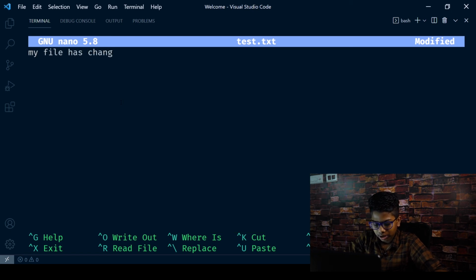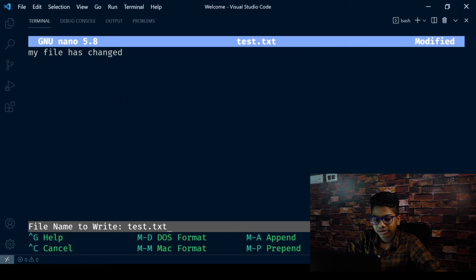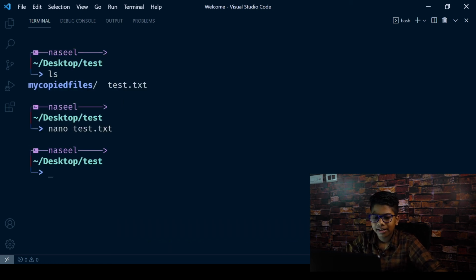has changed. Okay, now I can do Control X. Now it asks some questions. Do you want to save this? You made some changes, right? Hit Y because we want to change. If you don't want to change, you would hit N for no. Yes, and hit enter. This is the name of the file that you want to write. Don't change anything, just hit enter, and it will write to that file, so the changes will be there.